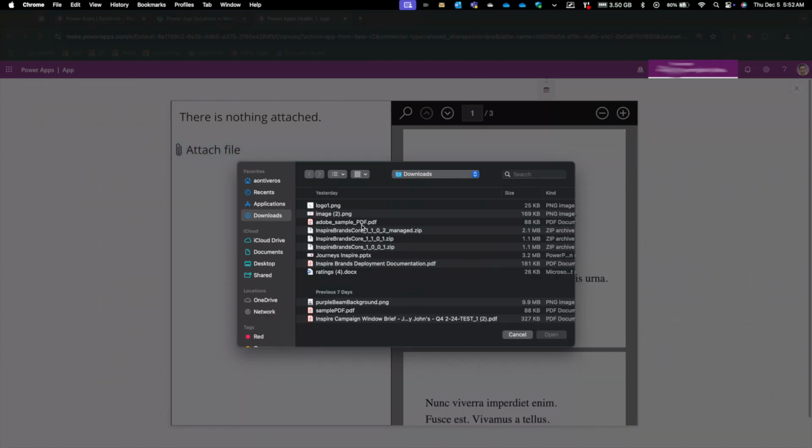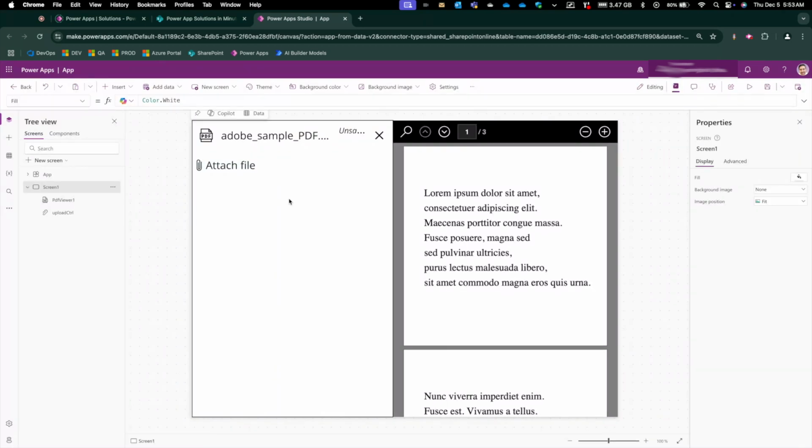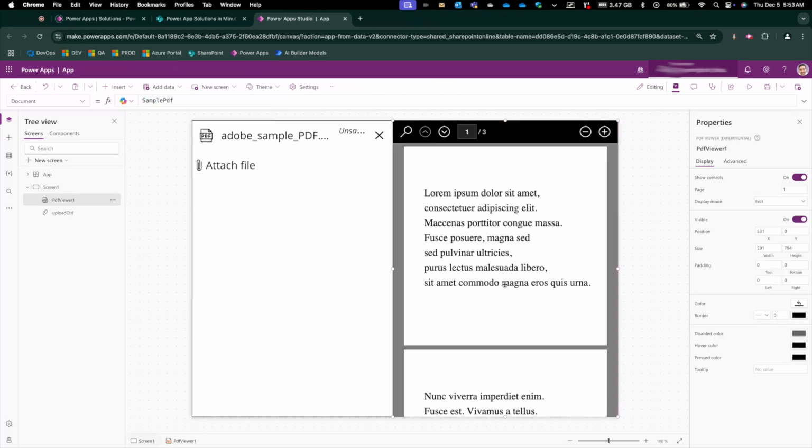So this is the magic. When you attach a file, you could call a Power Automate flow to dump this in SharePoint, create a record, etc. But the real magic for making this work is this attached file. As soon as I upload a PDF to it, it now has an object inside of it that I can leverage. So go back to your PDF viewer control, okay? And instead of sample PDF, let's just comment that out.